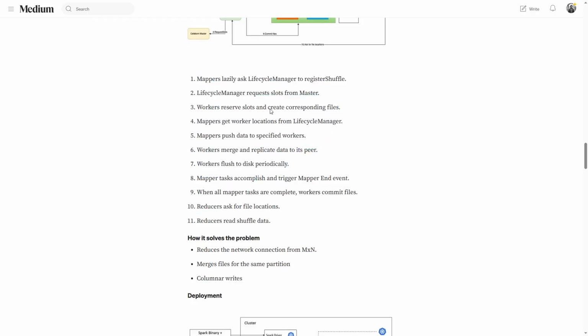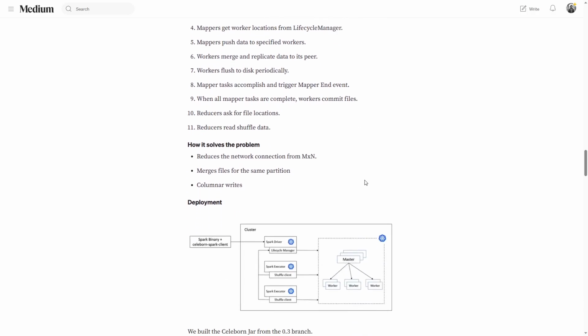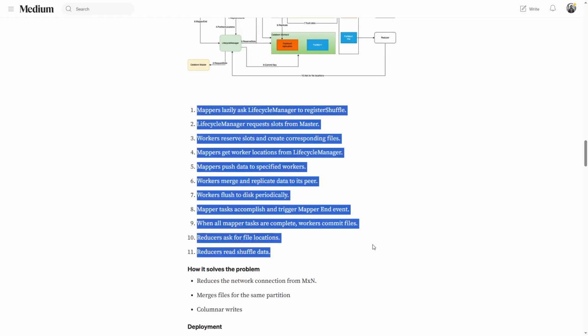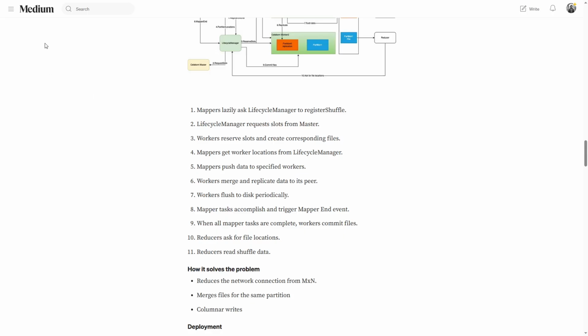So this is the flow of a Celeborn process, and at a high level this is documented, and again here I will not go through this. If you are interested or if you want to see, you can either pause this video and read this, or you can read the blog itself.